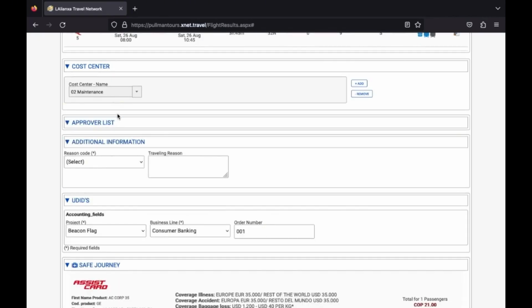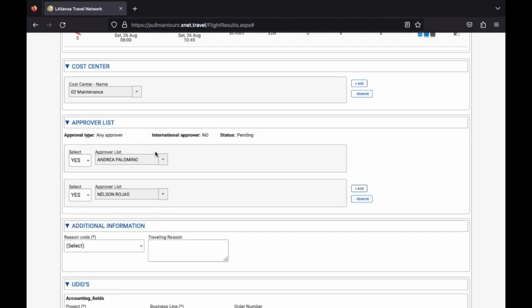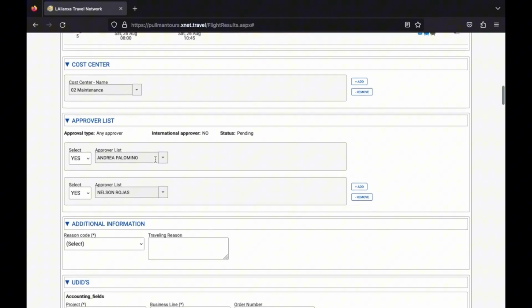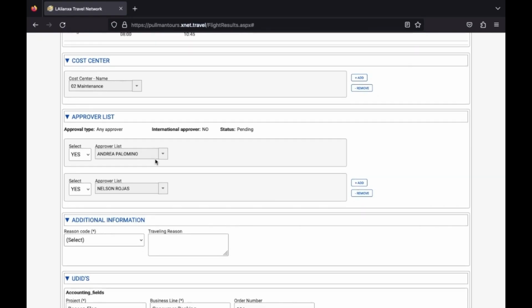Underneath the Cost Center tab, we have the approver list. The flow of approval can be configured in different ways according to needs. There may be approvers by passenger, by cost center, or by the whole entity. Similarly, the system allows you to set up approvers according to the trip nature, domestic or international. And 3 types of approval flow can be set up.